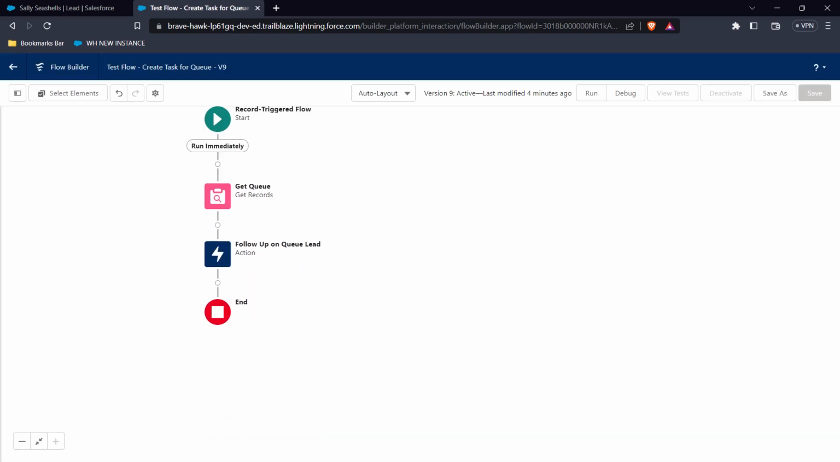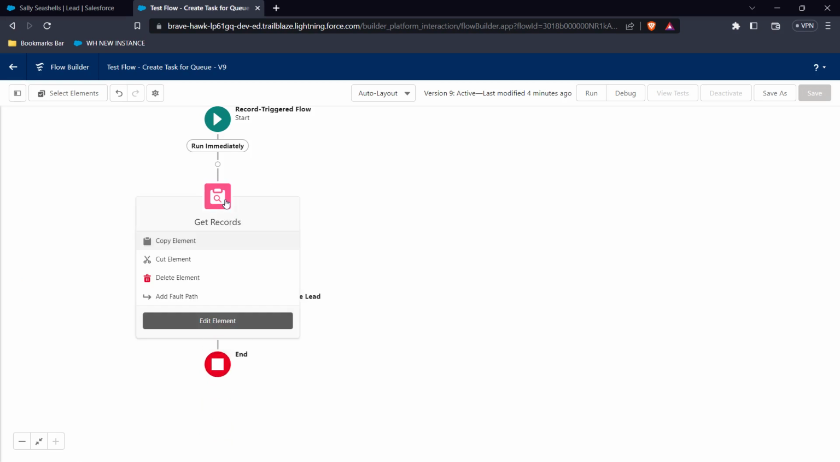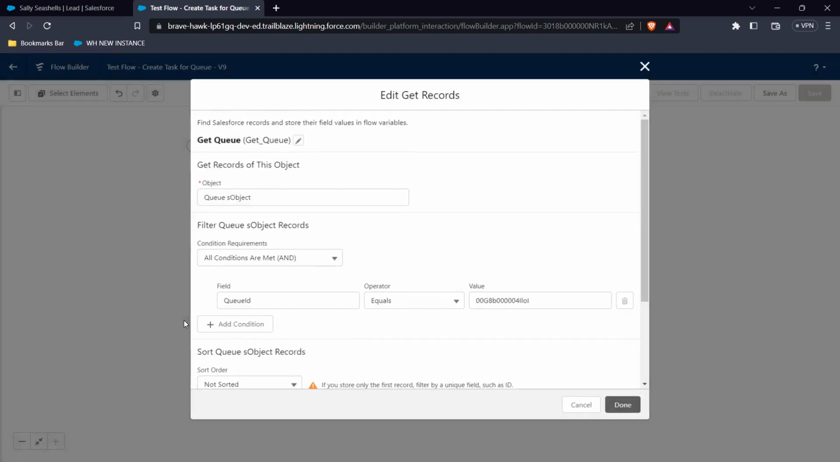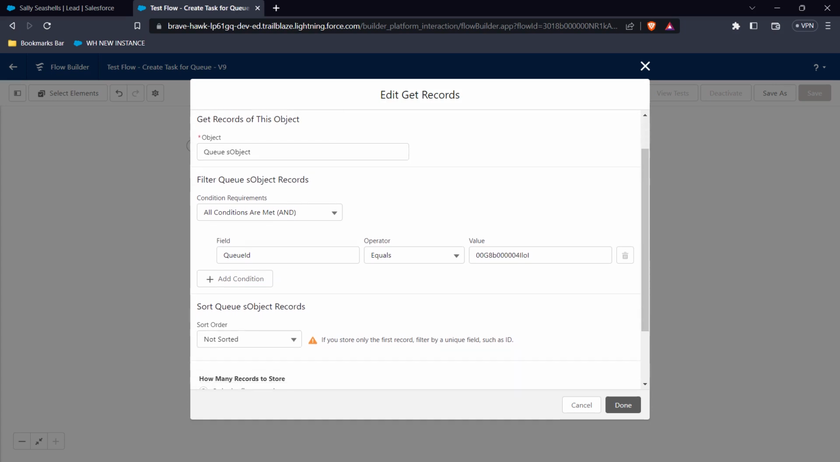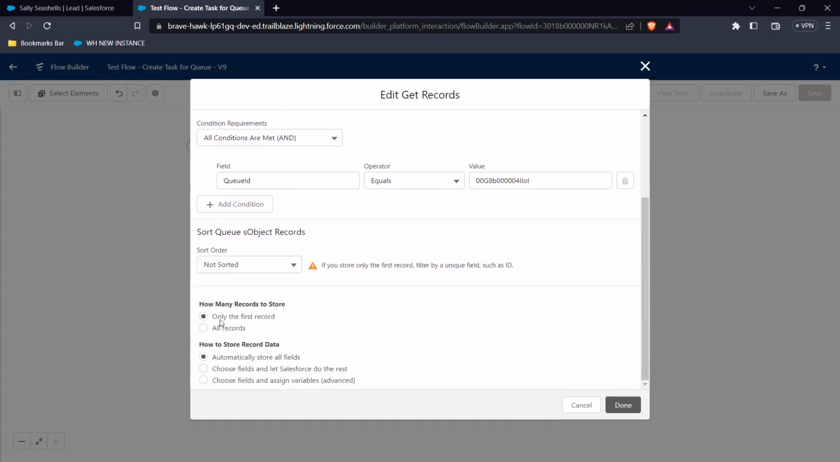The first thing I'm going to need to do is get the queue information with a get records element. In order to do that, I have to query the QS object, and I'm looking for the queue ID equals, and then I'm plugging in that same ID that I had in the entry conditions into this get records element. We're only storing the first record because ideally there's only one queue with that value in Salesforce.